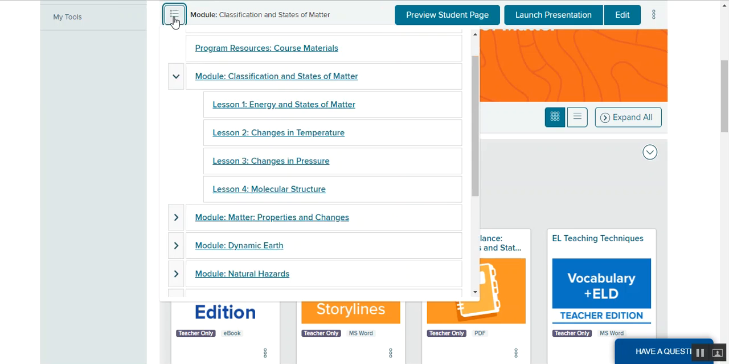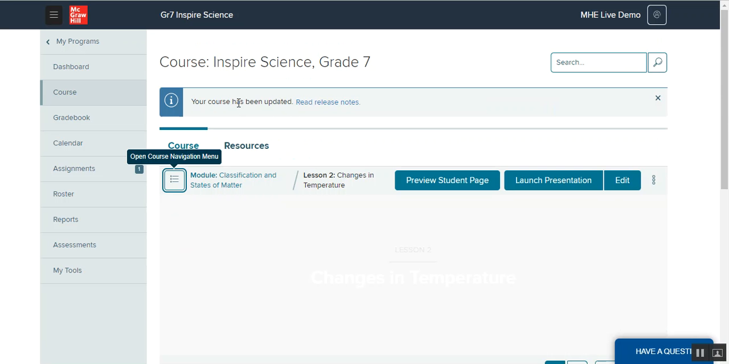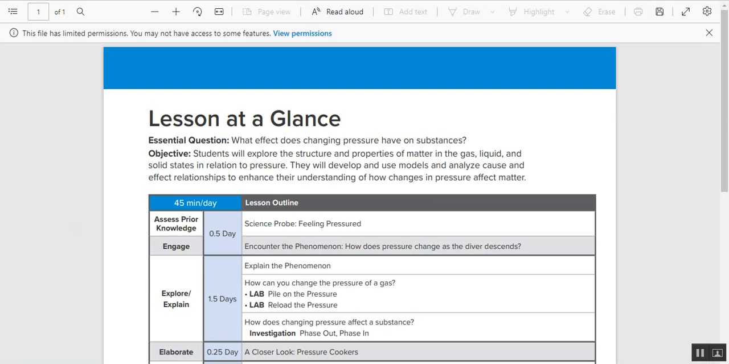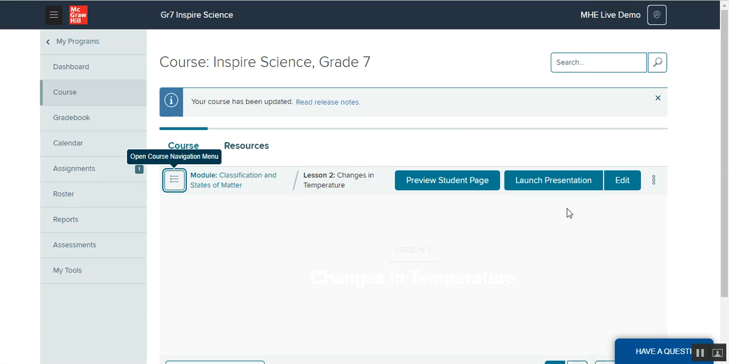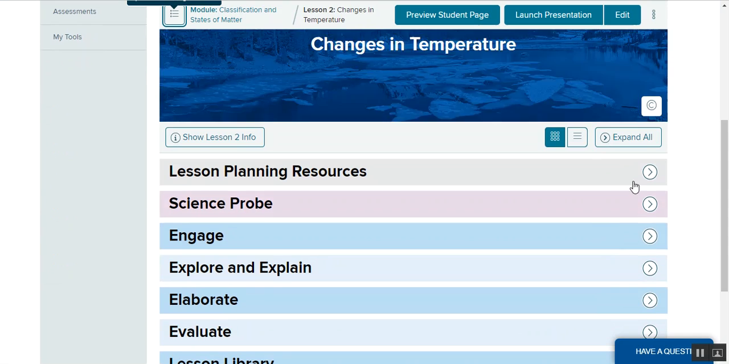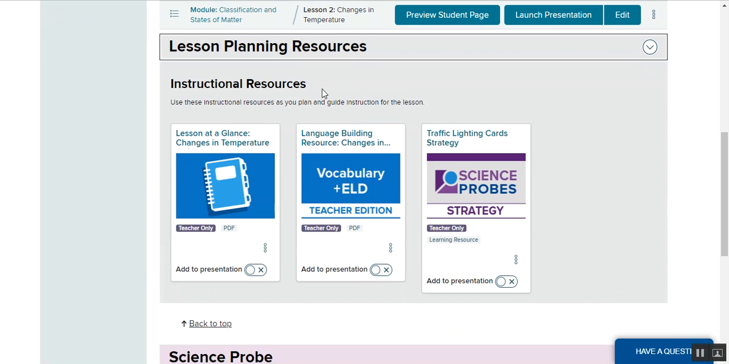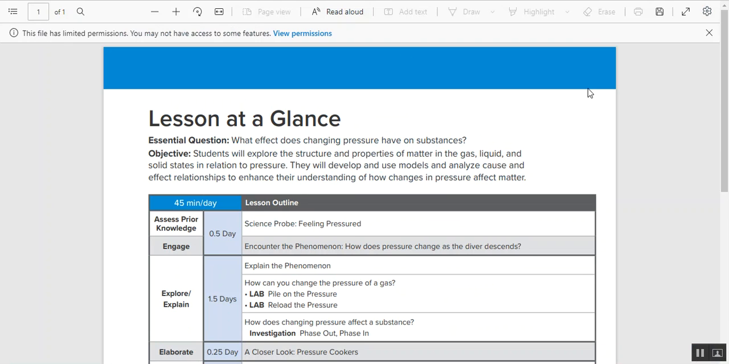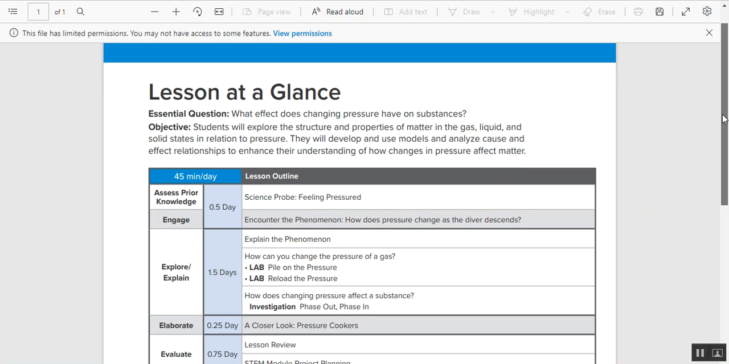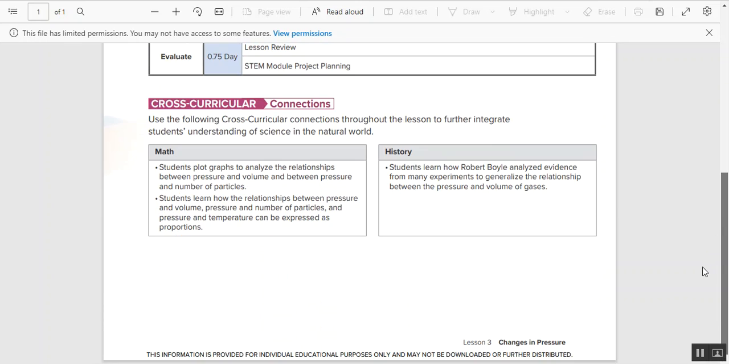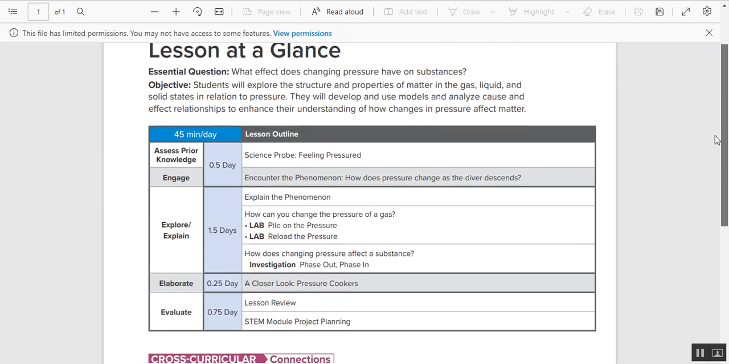The same thing occurs when you go to a lesson. So I'm randomly selecting any lesson, and the first item in the lesson is the lesson planning resources. And again, you can see that lesson at a glance. And this is the page where it shows you the comprehensive lesson planning of this particular lesson.